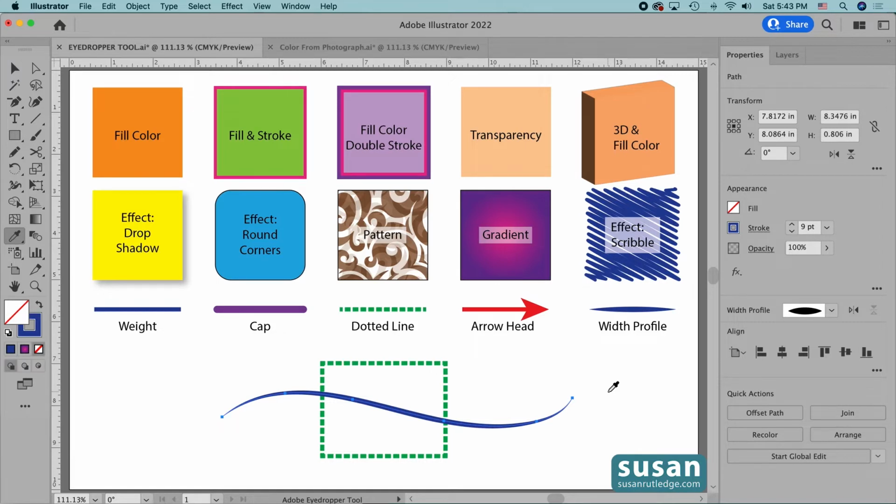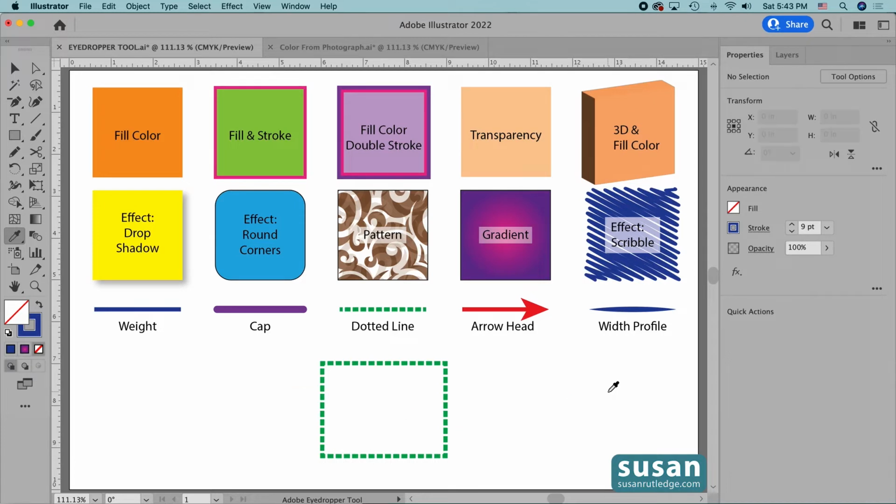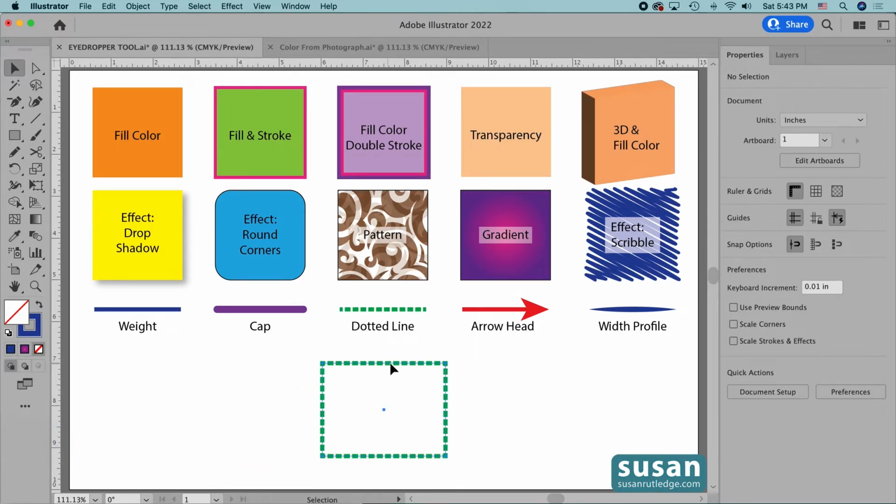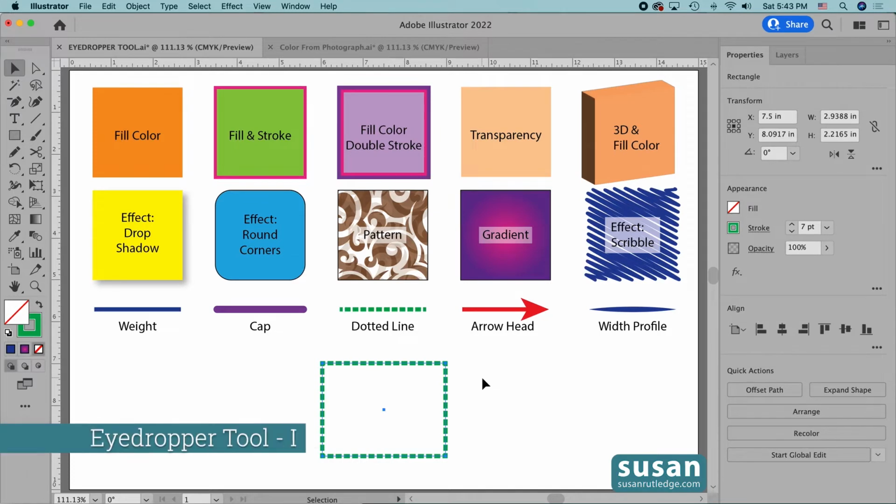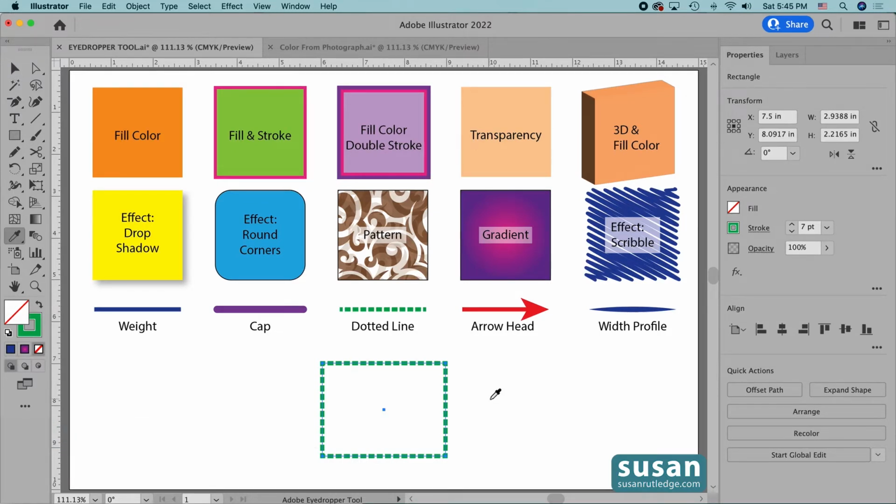But we can do even more if we use a keyboard shortcut. I'm going to delete this line and get the selection tool, keyboard shortcut V, and select our rectangle again and get the eyedropper tool, keyboard shortcut I. Now what I want to do is keep the green dotted line but use the eyedropper tool to pick up the orange fill color from this rectangle so that I can have both at the same time.